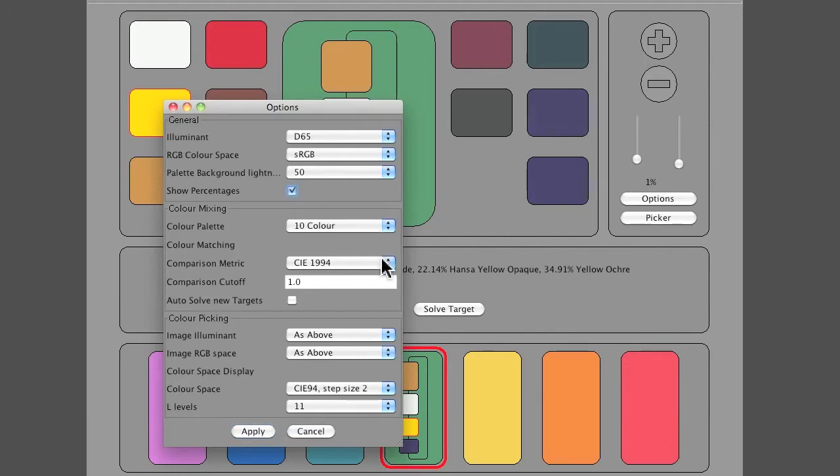We've talked about the color palette, comparison metric. These are just, as I mentioned earlier on, formulas that color scientists devised to measure color differences. There was one in 76, another in 94, another in 2000. They're meant to be getting better all the time, so if you prefer you can pick 2000. The cutoff, well, normally a color difference of 1 in these metrics is meant to be very difficult or impossible to see by eye. If you make the cutoffs higher, then the computer matching will become much rougher.